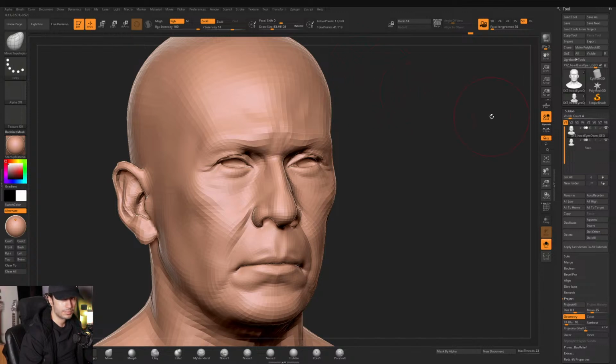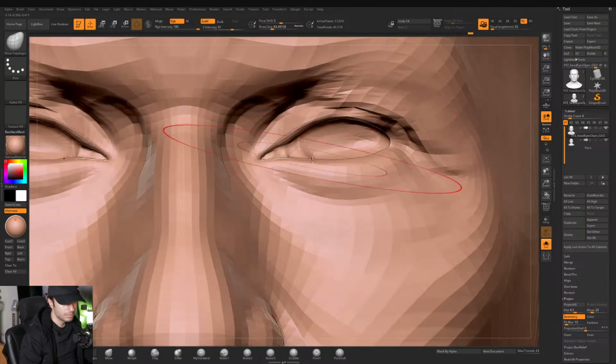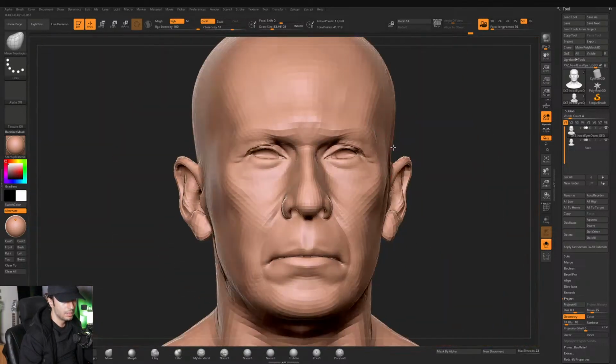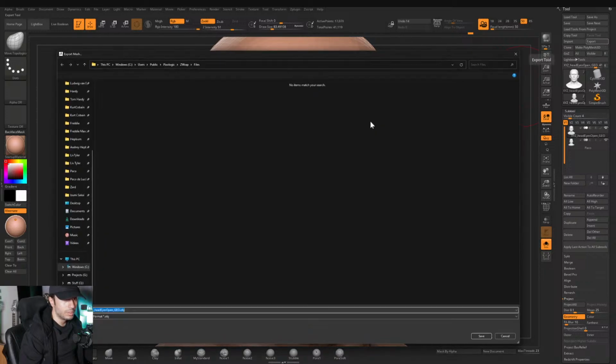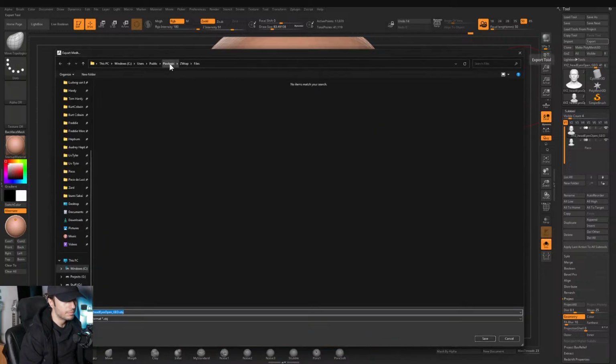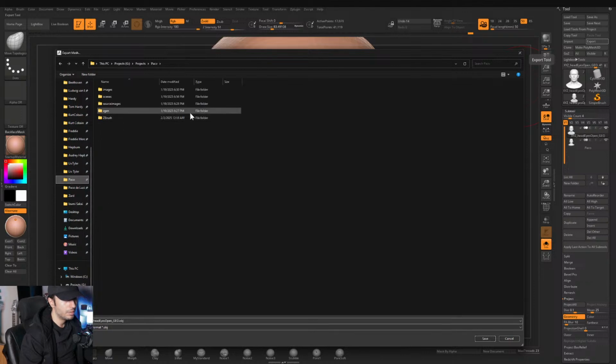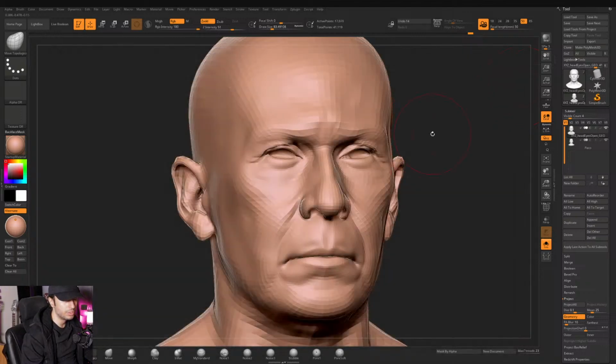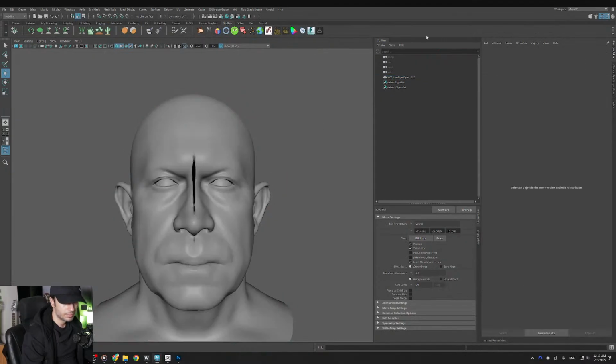Alright, let's export the VFace model. Yeah, let's export. VFace. Save. So I just exported as OBJ. The other model is already exported, so we don't need that.